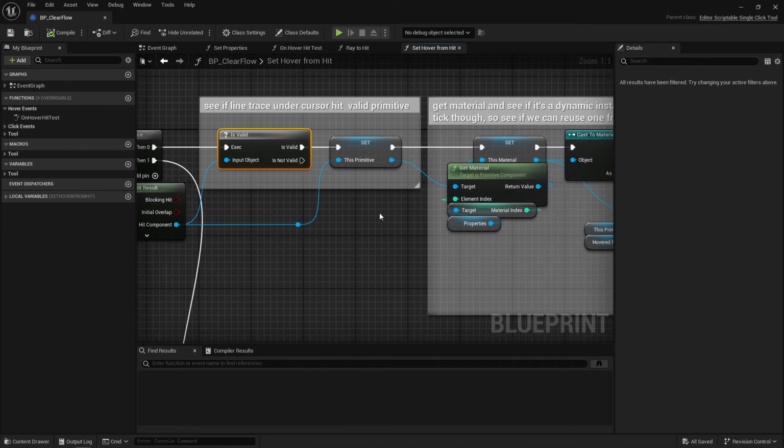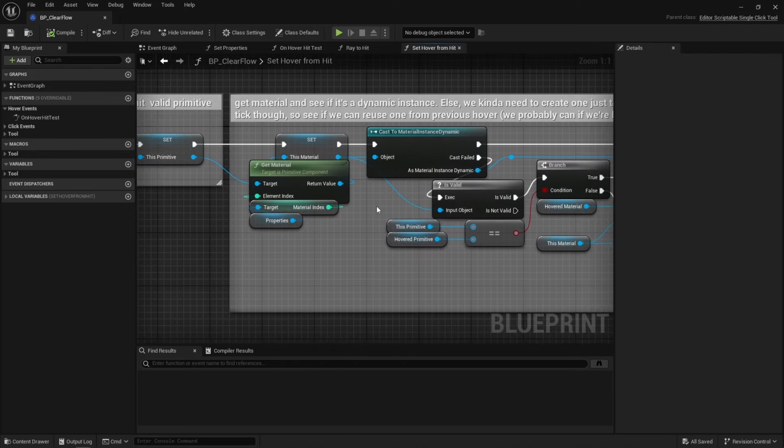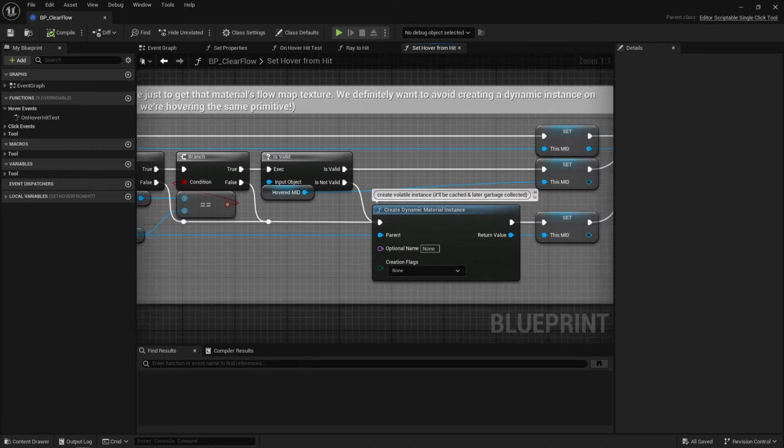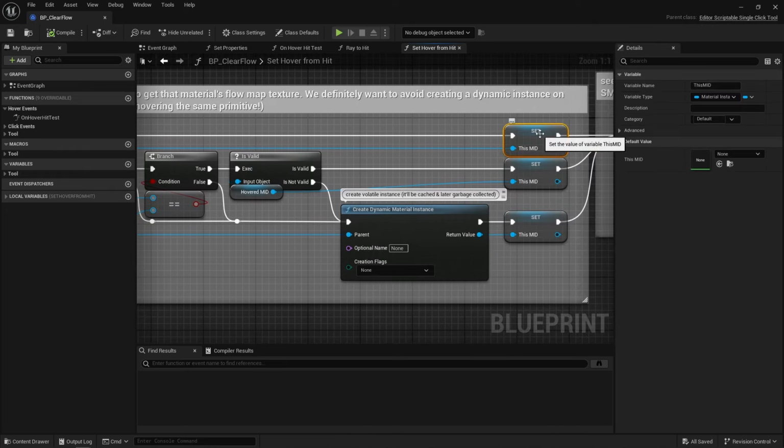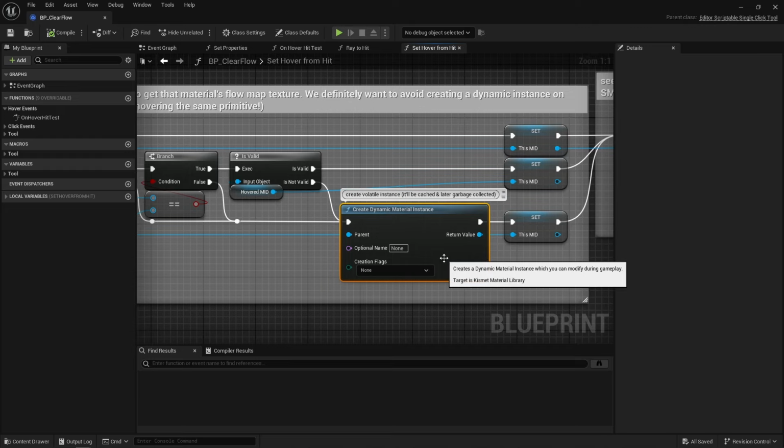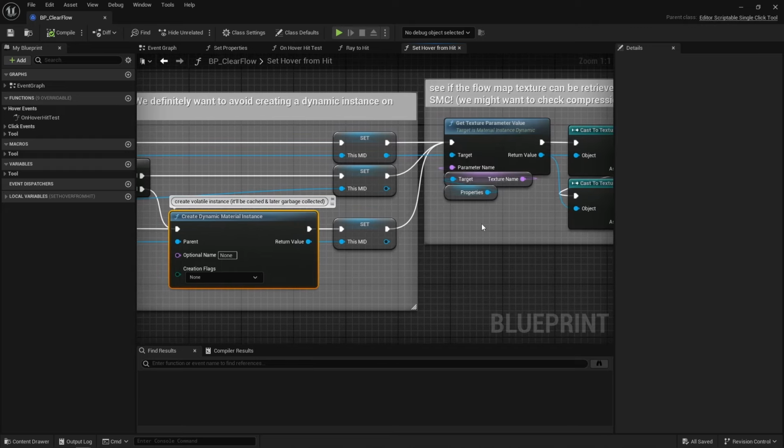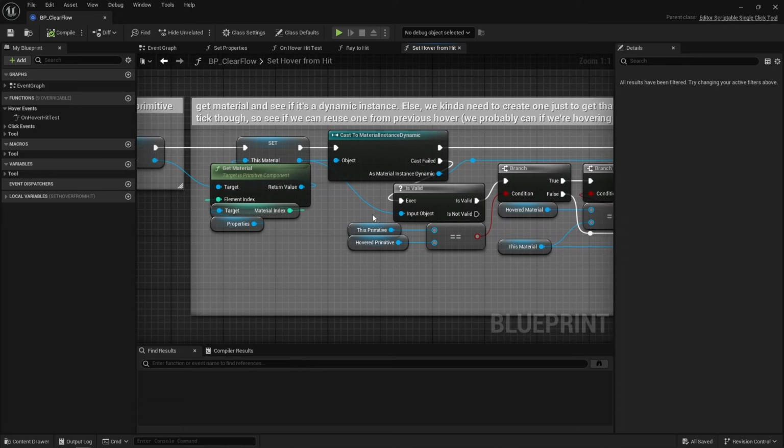If the primitive component is valid, I proceed to fetch its material at the specified index, that user-exposed setting. If this material happens to be a material instance dynamic, then great, I cache it in a local variable. If not, well shoot, I need to create one because I need access to the flow texture asset used by this material. Unfortunately, a simple material interface doesn't let you do that. It must be a material instance dynamic.